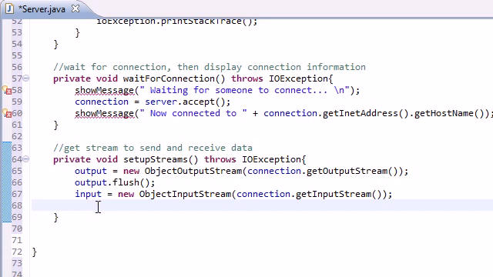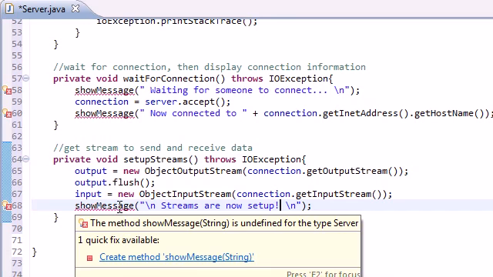But anyways, once your streams are set up, then what you need to do is just give yourself a nice little prompt, show message, just say, you know what, your streams are now set up. So we'll do that right now. I'll just put something stupid. Streams are now set up, and there you go. So again, the only errors we should have right now is this show message little method that we didn't create yet. But basically, like I said, all it does is display a message on your screen.